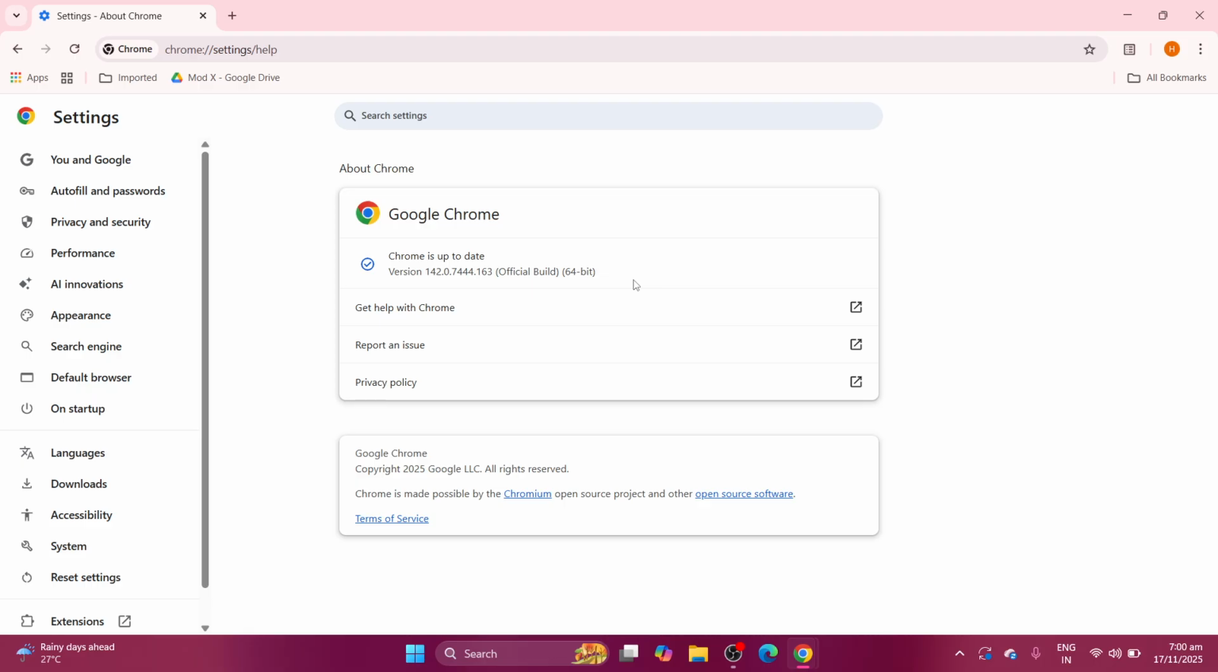So wait until it is done and it will ask you to relaunch your Google Chrome so that you can completely update it. Once done, you need to check if the error has been fixed.